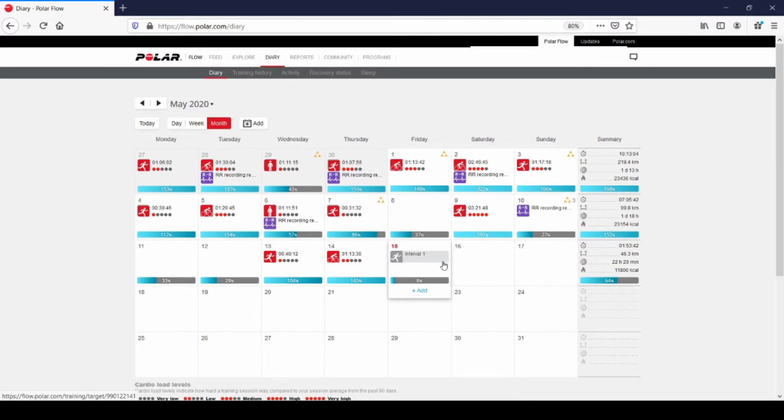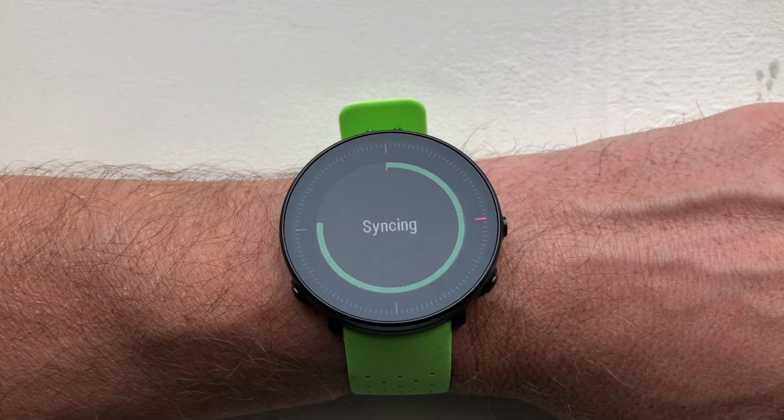You need to synchronize your watch. So this means that before you start going out for a run, you need to have it on your watch. So you just synchronize like I will do right now. And then I will show you what you will see on your watch. You need to synchronize your watch.